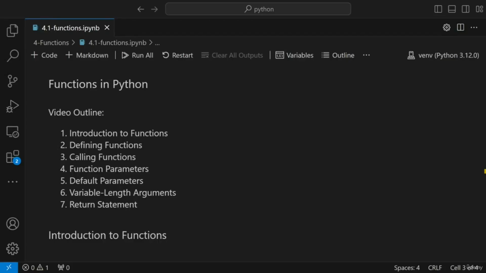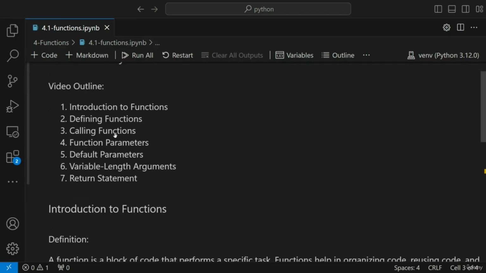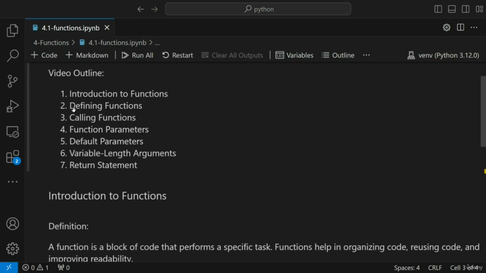Hello guys, so we are going to continue the discussion with respect to Python, and in this video we are going to discuss the most important module, which is called functions. So what is the entire video outline? We will be discussing what exactly functions are, why we require functions, along with calling a function, defining a function, how we define it, and what is the syntax of it.